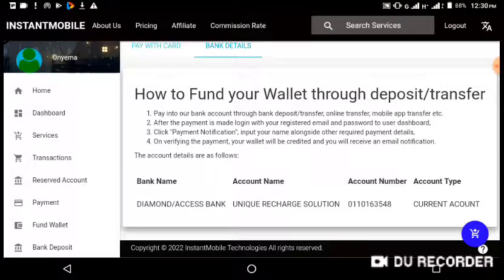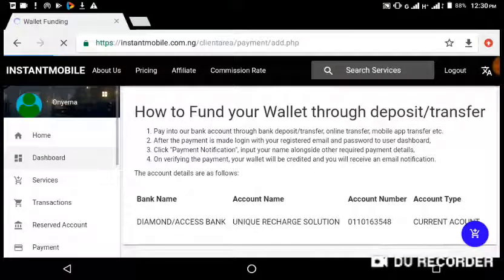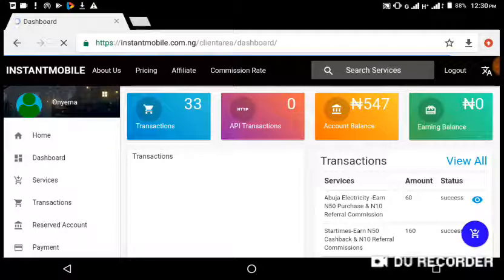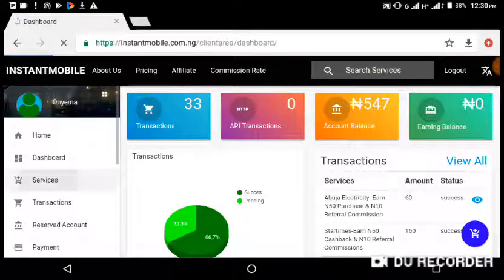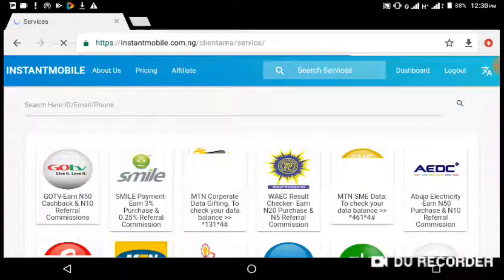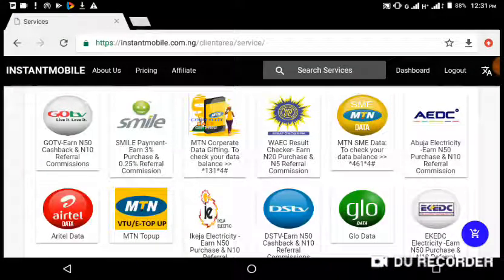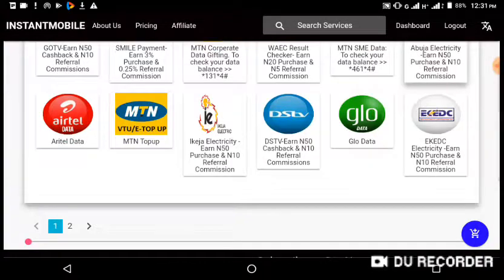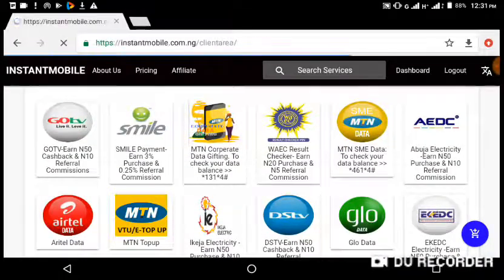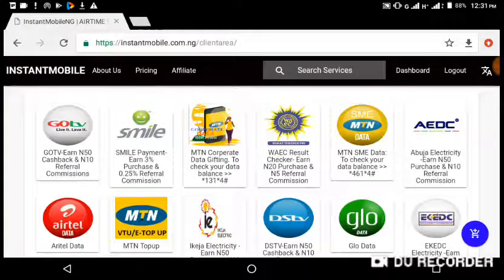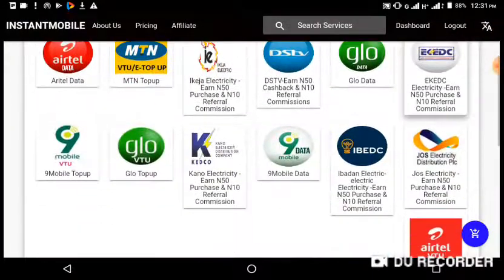So after funding your wallet, what next are you to do? It's very simple. There are two things you can do. You can click on services here. That's the first way to locate the services. On this place you can see the list of all the services available on the platform. Or you can click on the website name, which is Instant Mobile. Just click on it. You also see the list of services available.